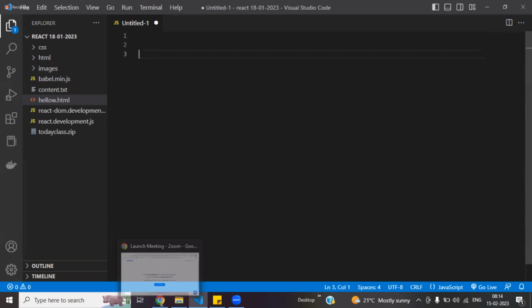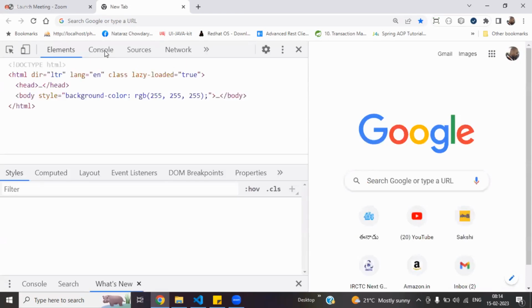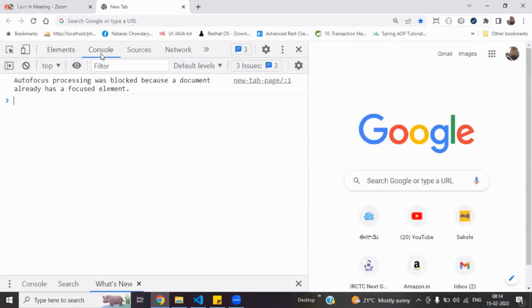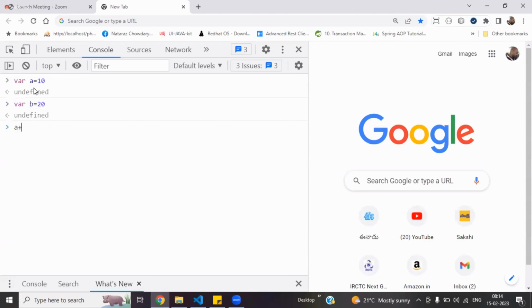The next one is somebody asked a question about concatenation. It's a simple JavaScript topic. Now I can show you. Inspect it, go to the console. For example, a equals 10, b equals 20. a plus b, my answer is 30. Everyone knows that if both are numbers, the operation is addition.